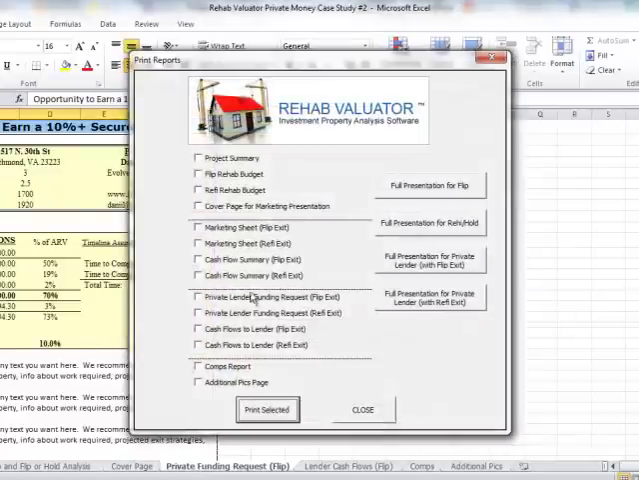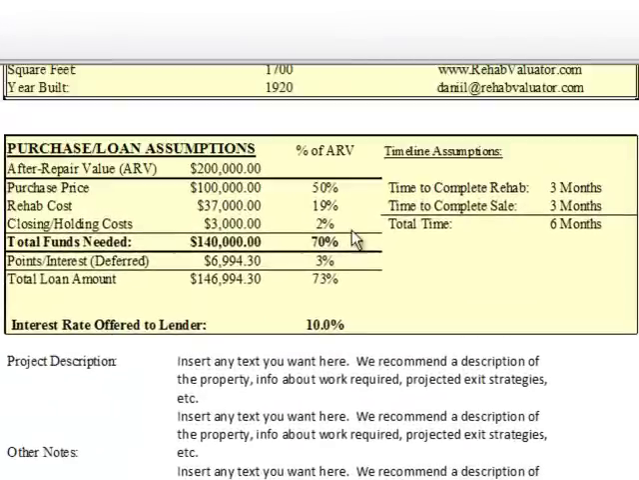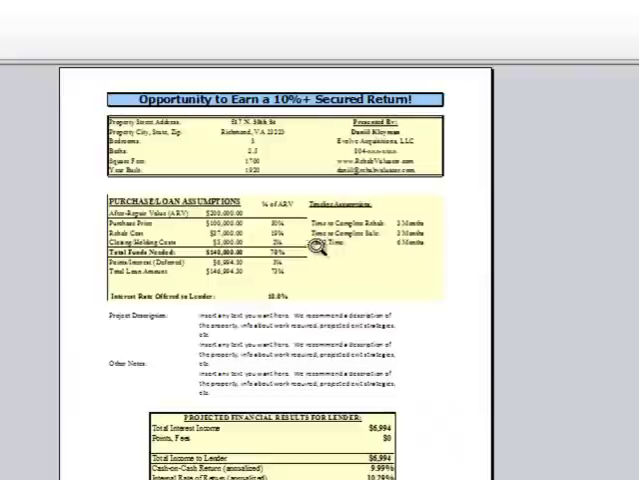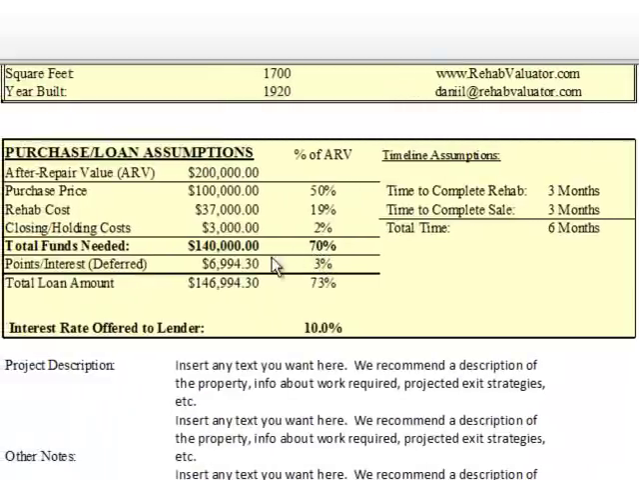All right, let's take a look at this. Total funds needed from the lender is now $140,000, which is your purchase price plus rehab plus closing and holding costs. But look, it's still only 70% of your after repair value. So when you're using this to meet with your private lender, this is what you want to show them. Look, I've got comps to prove that the after repair value is $200,000. So you're only risking $70,000 on this deal. Or, I'm sorry, 70% of the after repair value on this deal.